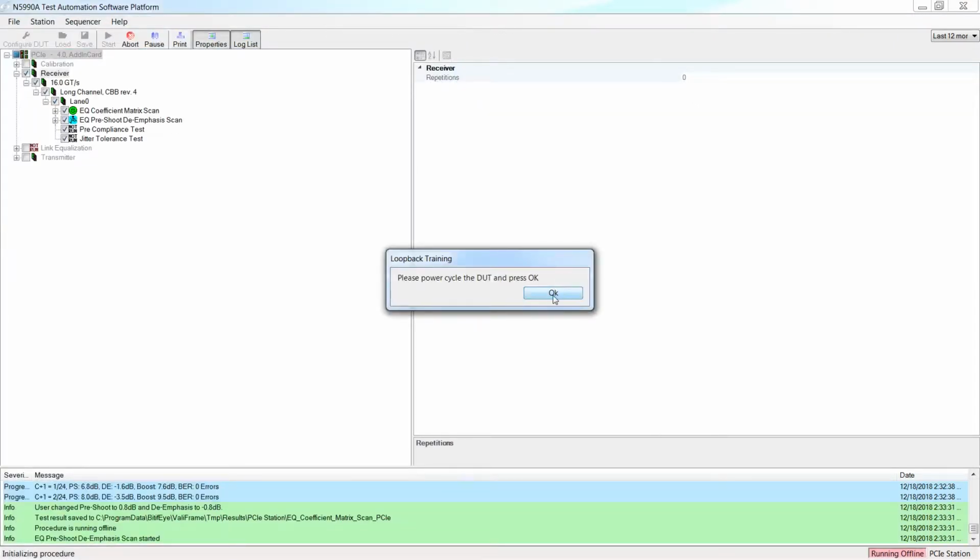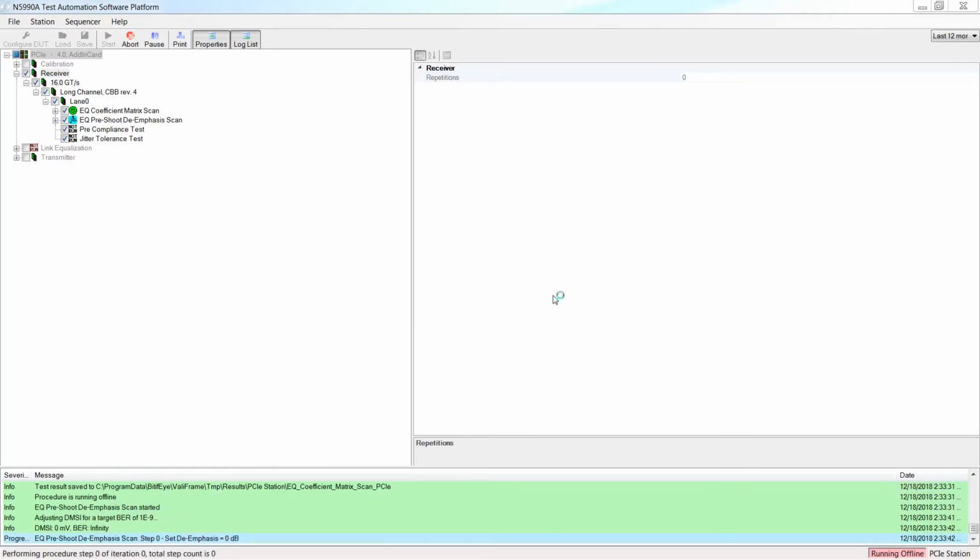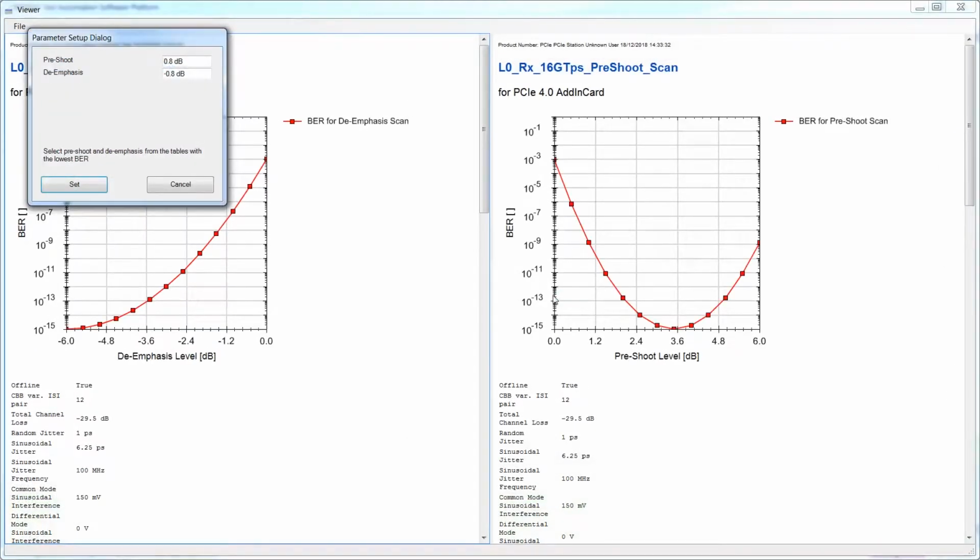At some points during the tests, pop-up windows will let us know when a power cycle is necessary. We can see the EQ coefficient matrix scans come in again, and also here it is the same procedure as before.